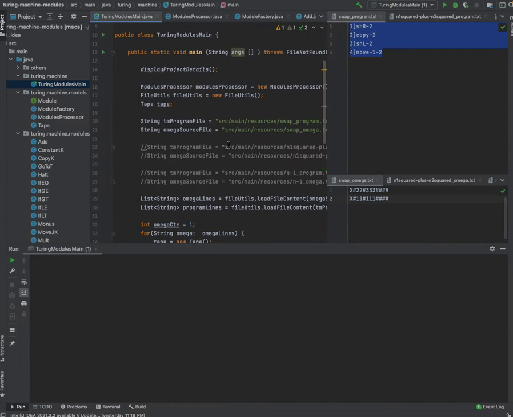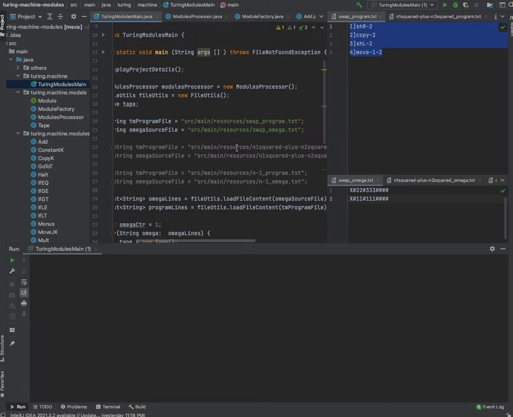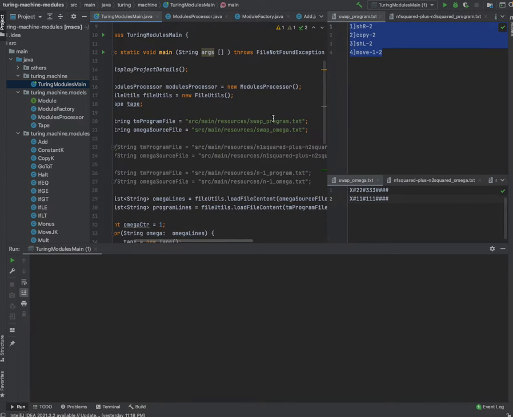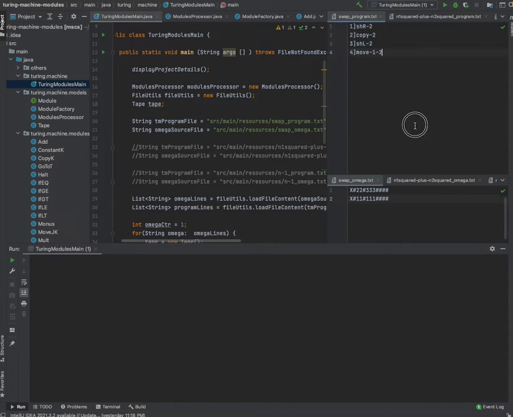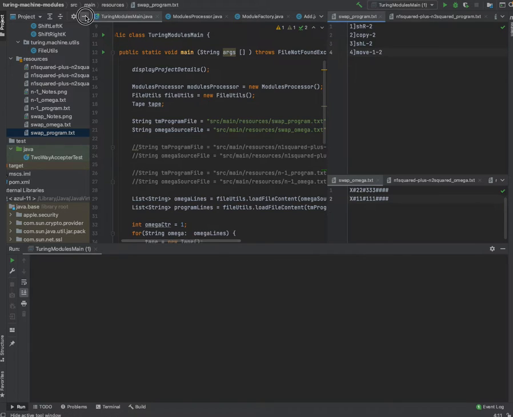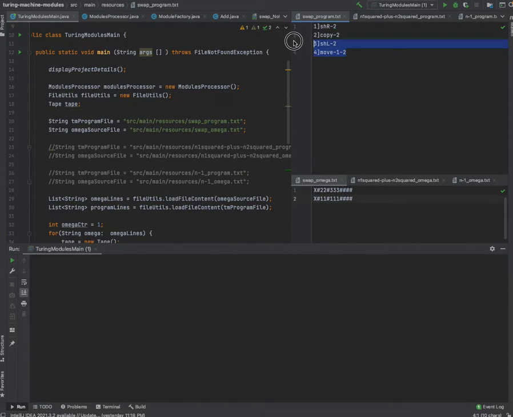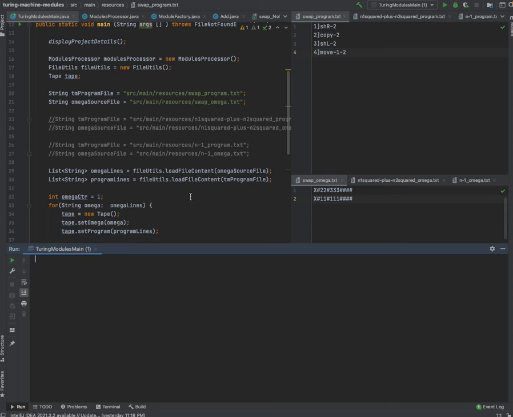So we are now going to test running the first program, the swap program, for test 1. So you'll see here on the right side of the screen the actual swap Turing modules program. This part of the screen shows the test omega or input string or stimuli for the swap program, and this is the console, the bottom part of the screen where we will be displaying the result. I'm running now the program for the swap.